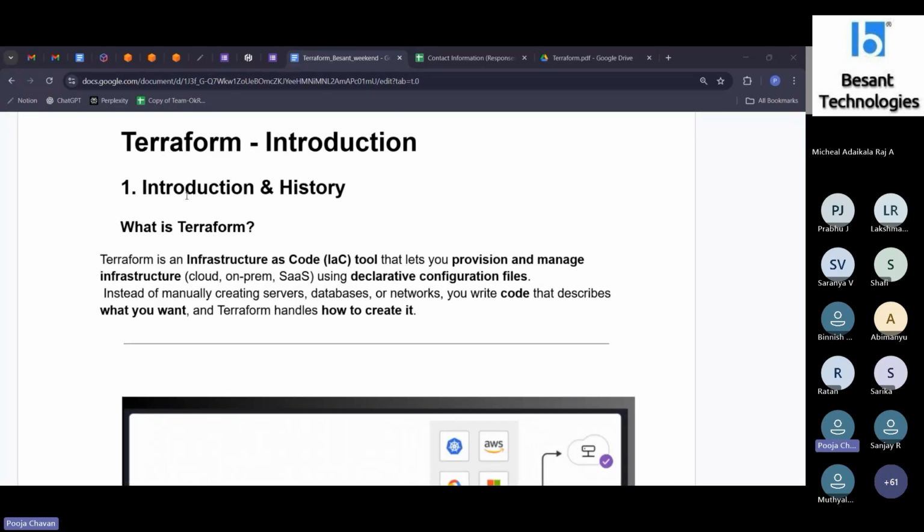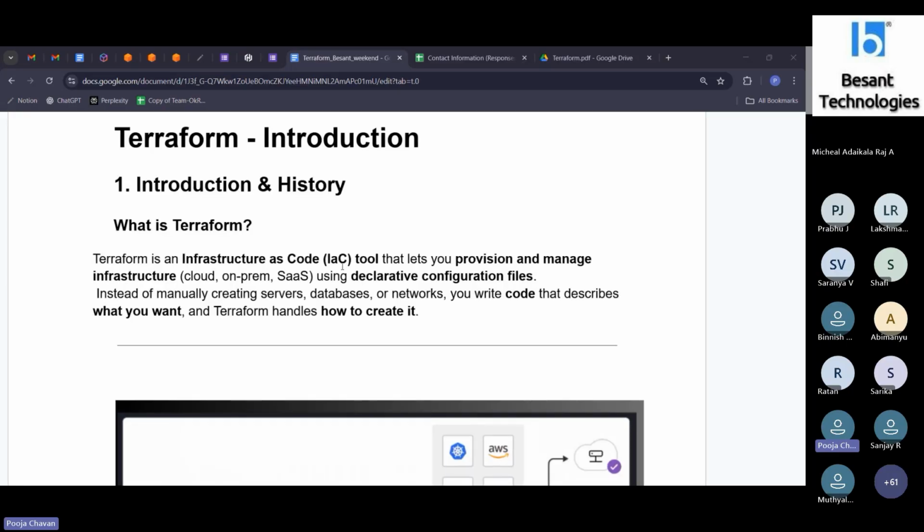Terraform is, as you said, an IaC, Infrastructure as Code tool. It is usually used to provision and manage infrastructure for cloud, on-premises, and SaaS, and it works with declarative configuration files.